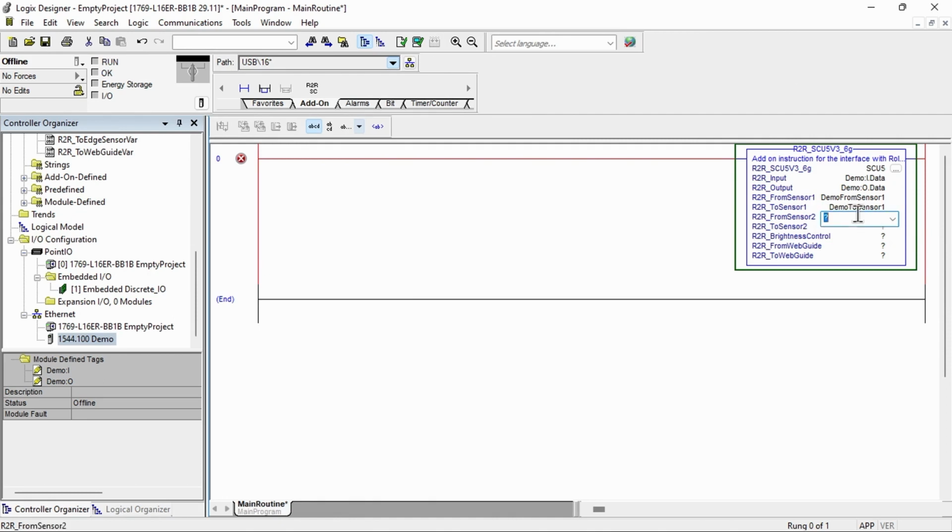And I'll do the same for sensor 2, demo from, to, demo 2, demo. This variable is used to control the brightness of the sensor.